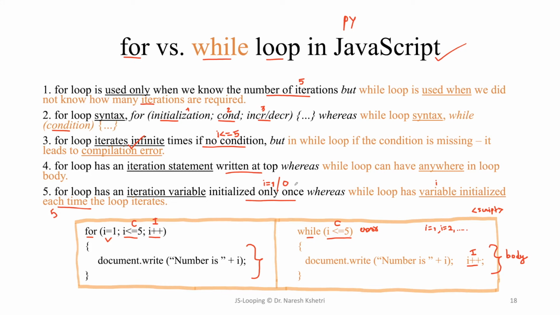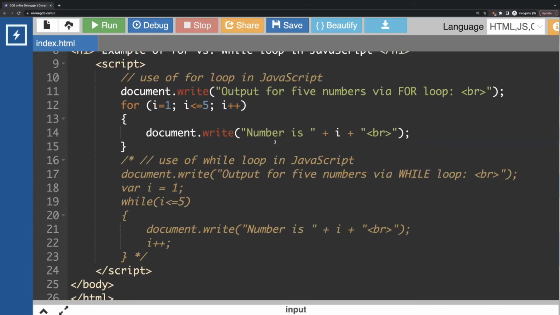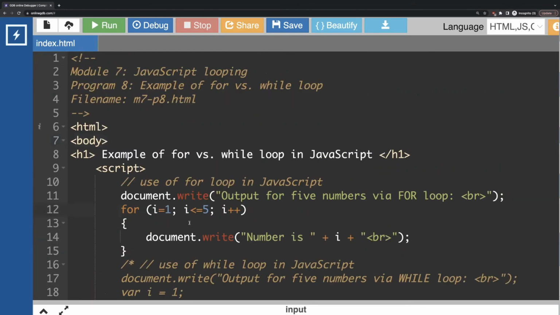Although there are many differences depending upon the speed, the computation and the time taken, these are the 5 major differences in JavaScript, and we will try to see how it works in the program. The program is pretty simple, exactly what we see in the PPT. The for loop over here, we can easily see, starts with 1, which is the variable initialization, and then we have a condition, and then we have either an increment or decrement. So these are the 3 things.